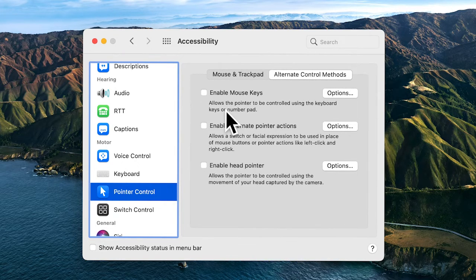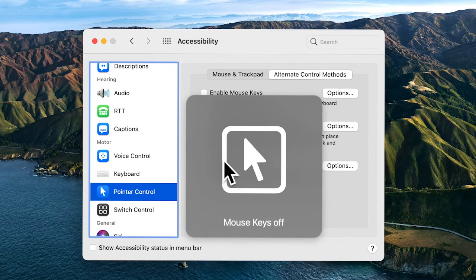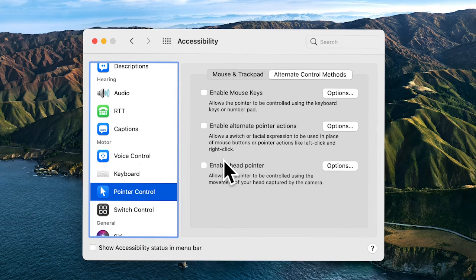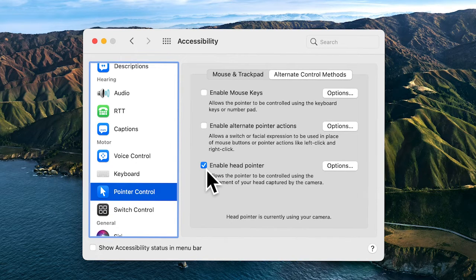So enable mouse keys. So you can use your pointer keys on your keyboard as your mouse to move around the mouse on your screen. Oh, and I accidentally just moved it because I was using those. You can turn on enable alternate pointer action, so using things like facial expressions to move your mouse along your screen. This one is a bit more iffy, but you can try it out. Enable head pointer. This allows the pointer of the mouse to be controlled by the motion of your head captured by your camera. Again, a bit iffy about how this works, but it can be used to control your mouse.